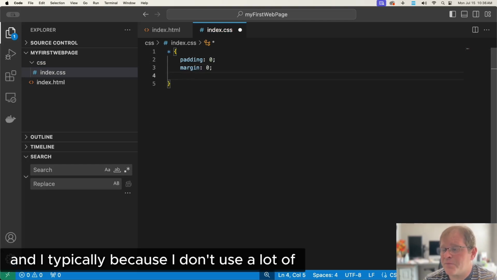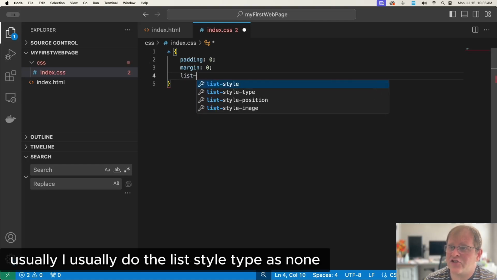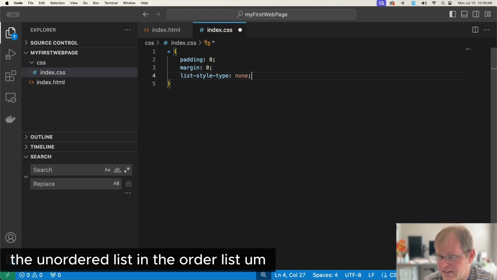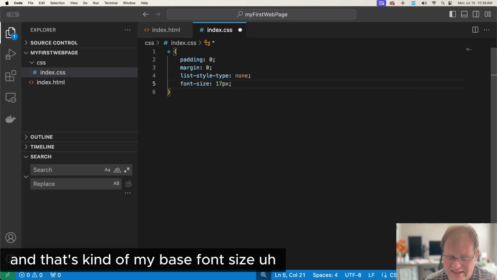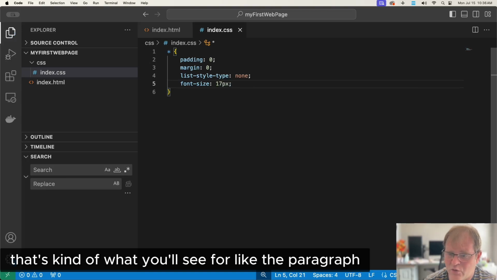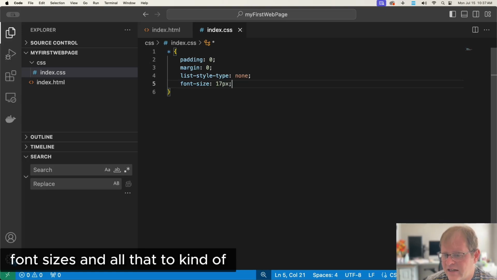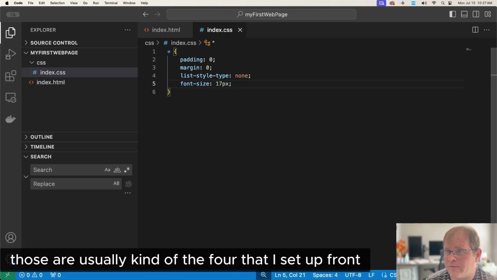And because I don't use a lot of bulleted lists in my websites usually, I'll usually do the list-style-type as none, which gets rid of the bullet points on the unordered lists and the ordered lists. And then usually a font size I'll set. And I'll usually set it to like 17 pixels to start with. And that's kind of my base font size. That's kind of what you'll see for like the paragraph text. And then we'll reset our heading font sizes and all that to kind of match our style. So those are usually kind of the 4 that I set up front.